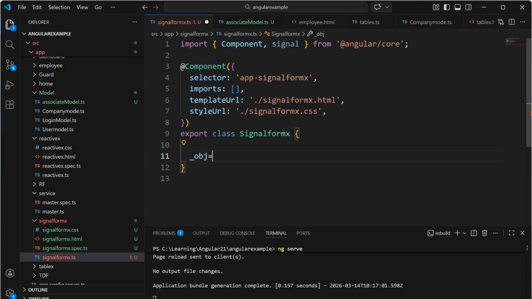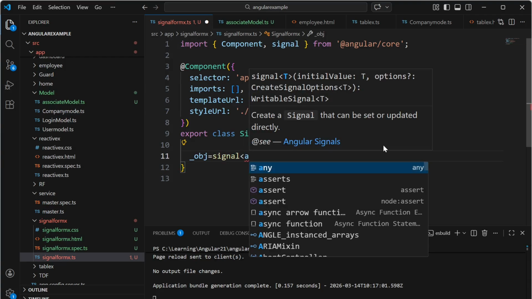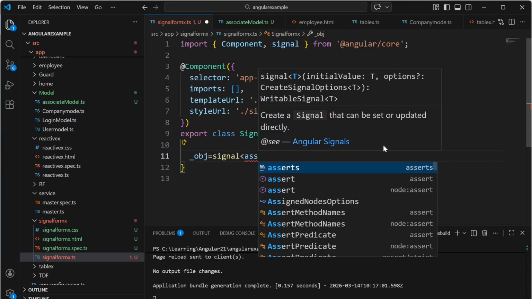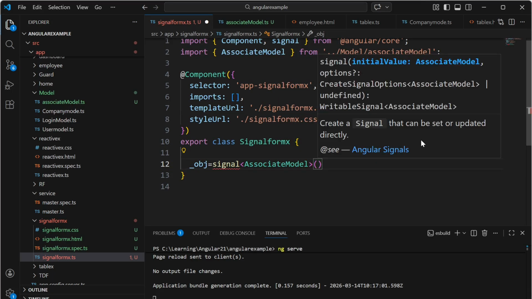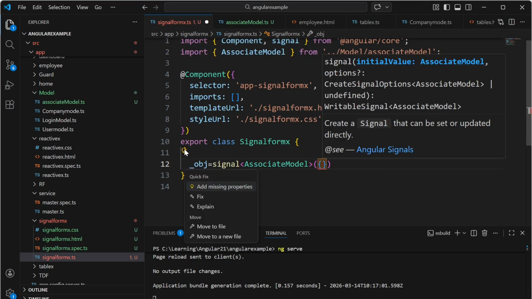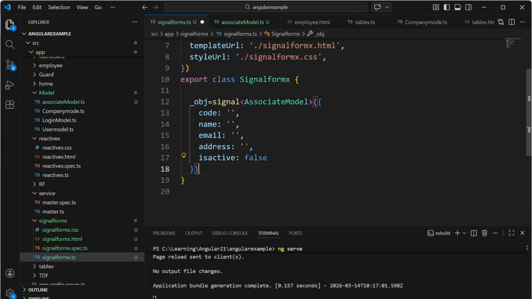So next, on our component side, let me create one new object for this associate model, and we can make this variable a signal one. We need to choose the data type as our associate model. Okay, so here we can provide some default value. Okay, fine. So now our object is ready.